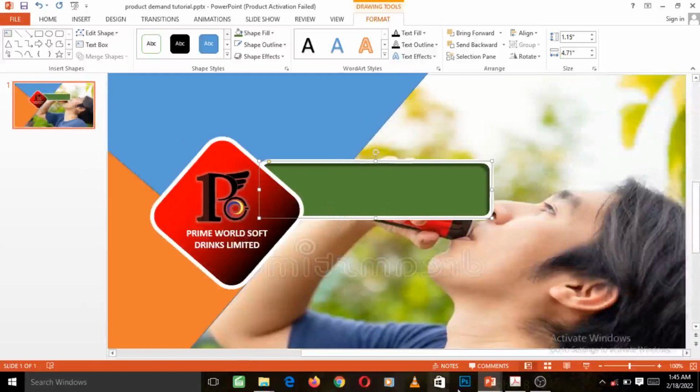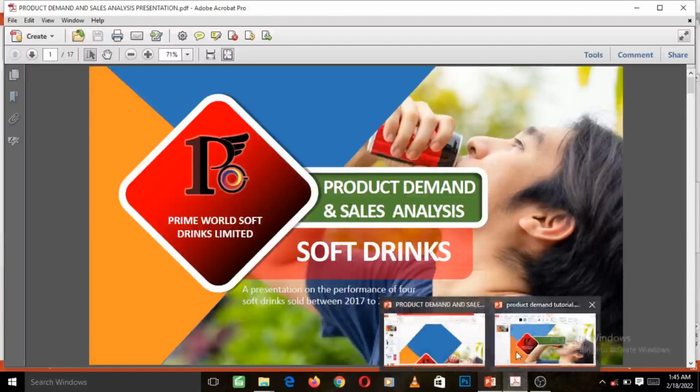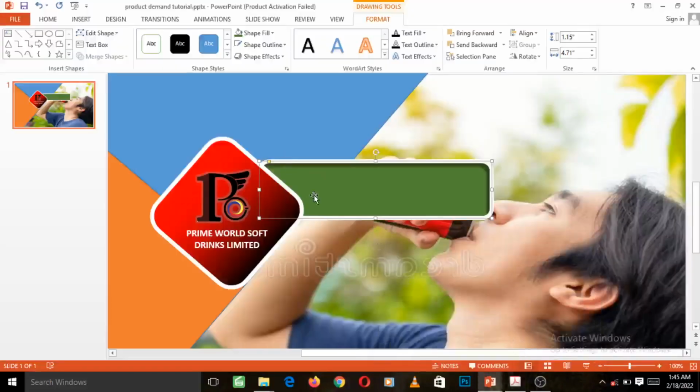The next thing we want to do is put the text: product demand and sales analysis. To make it quick, we don't need to insert a text box and start writing again. Since we have already inserted a text, let's just duplicate it and adjust it. Make sure you left click the edge of the text box to select it. Press Ctrl D, and you can see it has duplicated it. Go to the edge and left click and drag it to this place.